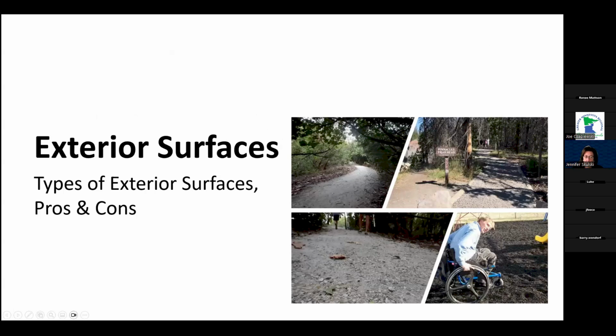And I want to point out too that there are a lot of pros and cons, and I've been working in this area for more than 25 years, looking at all different types of surfaces. And I can easily say, based on that experience, there is no perfect accessible surface. They all have different pros and cons.